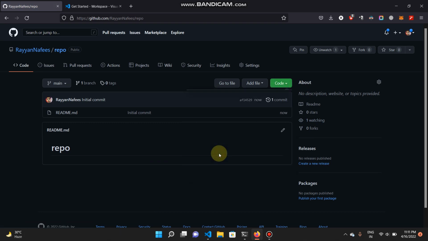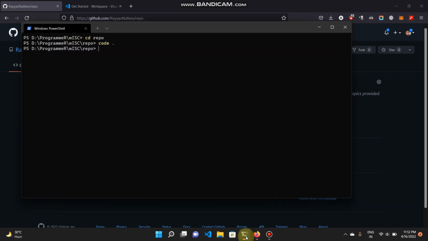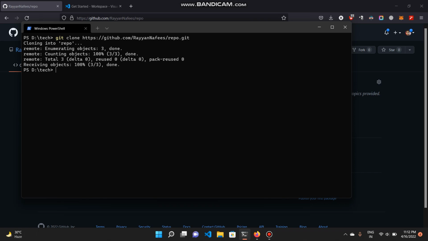Of course you have Visual Studio Code installed somewhere, but this one takes a bit of time, so I'm just going to clone it anyway. You copy the code, go to some workspace of yours that you use, and then git clone and the URL you just copied.